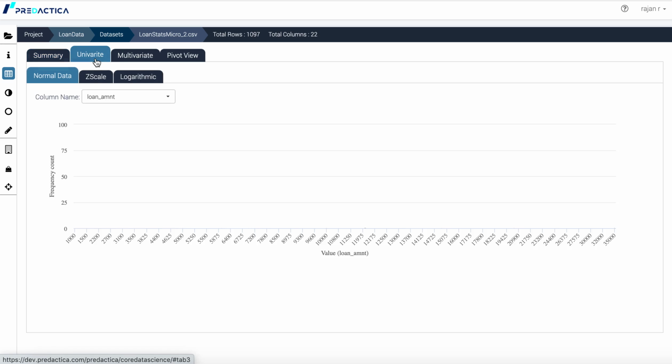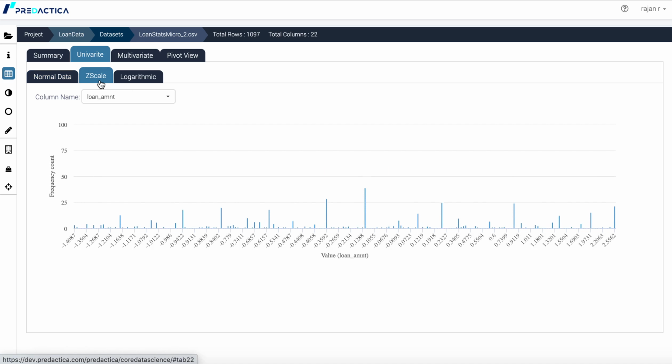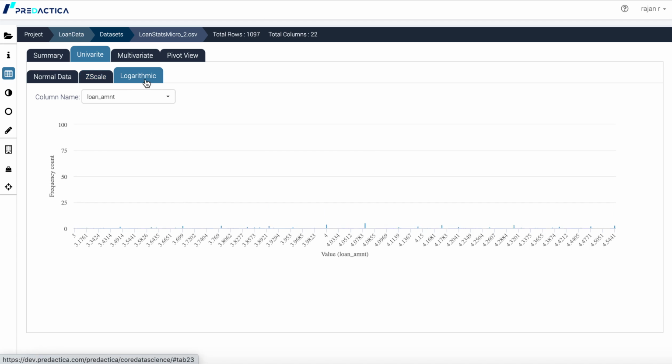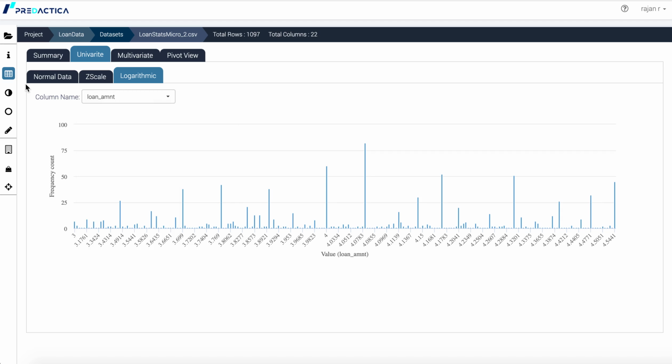And the next view in the tab is univariate. Here you can see how data is distributed in a graphical format. Your normal graphs, you can look at z-scale, or you can also look at logarithmic graphs, and if you want to pick a different feature, you can do that, or whichever feature you came in with, that's your default feature that it's showing the values for.